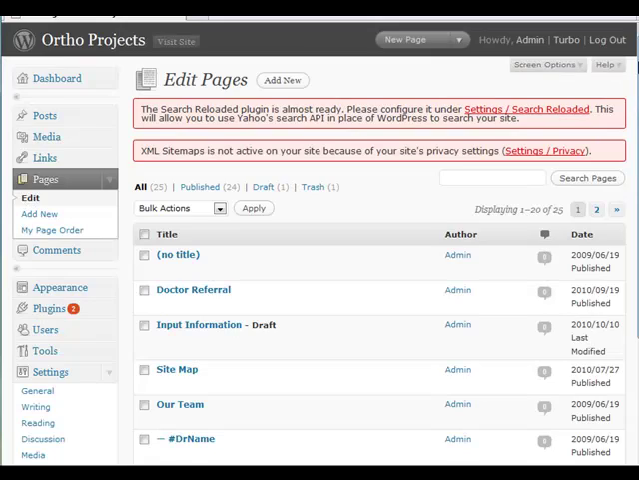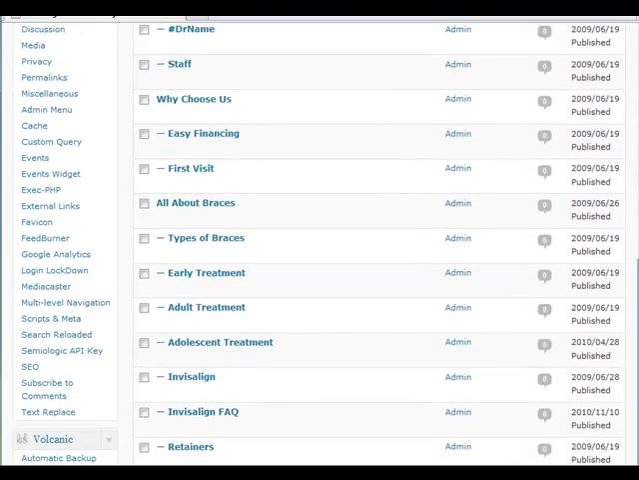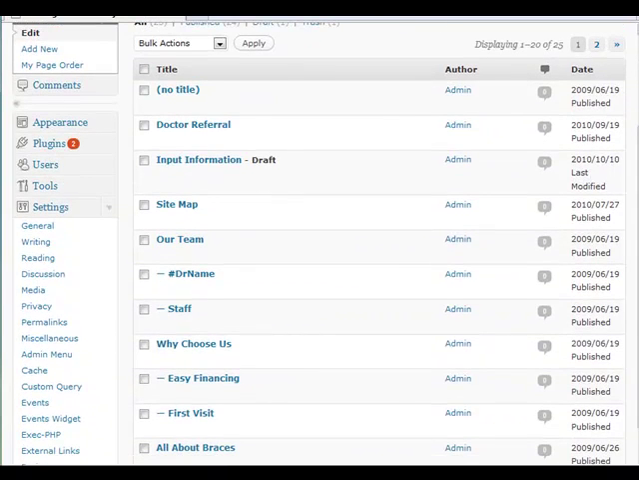And you'll notice that all your pages that are currently created on the site are listed here. There are certain areas here that may or may not pertain to you. Where it says no title, this is always your home page, so keep that in mind. If you're looking to edit something on the home page, look for the page that says no title.